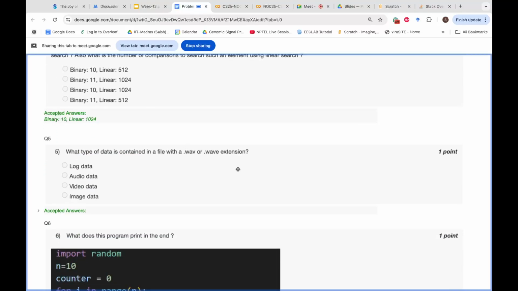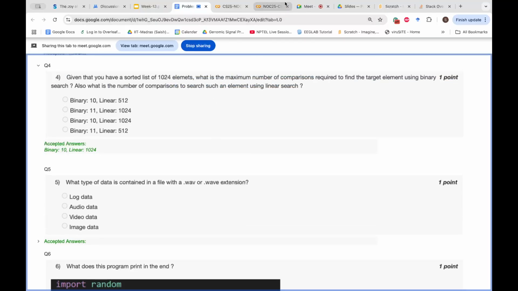What type of data is contained in a file with a dot wav or dot WAVE extension? Again, a very straightforward answer.